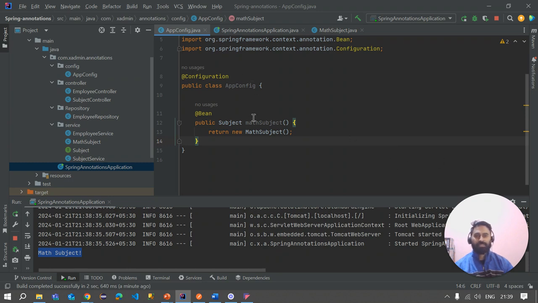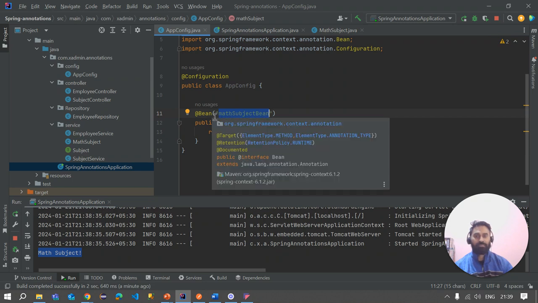Also, we can provide a custom name to a bean. For that we need to provide the name here. With that @Bean annotation, we can pass a parameter, the particular name you want, let's say mathSubjectBean. This is the bean name you want to customize, and you don't want to use the default name, so you need to provide it like this with the @Bean.